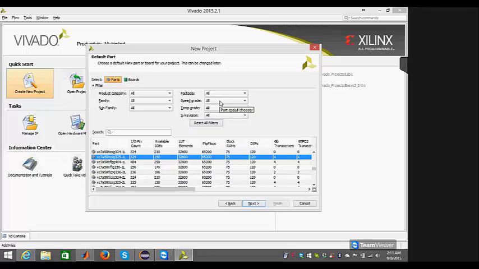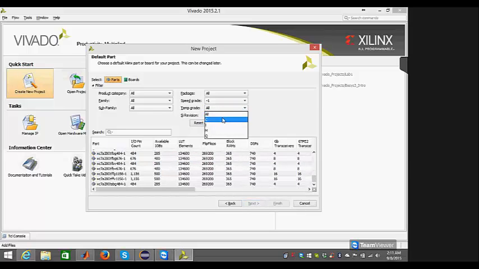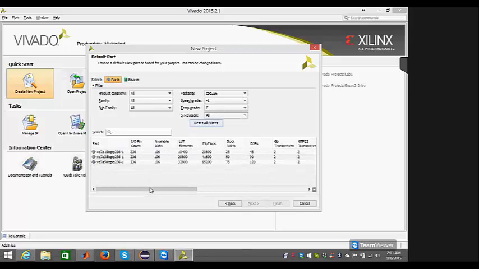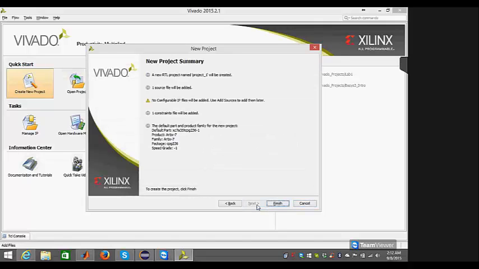Once you've done that, you're going to select your part. The first thing you want to do is go to speed. Make sure it's at -1. The temp rate is at C, and the package is at CPG6. That's going to give you 3 different parts. Make sure you select the second one, which has 90 DSPs, 50 block RAMs, 41600 flip-flops and 20,800 LUT elements. Once you've selected that, go ahead and click Next.